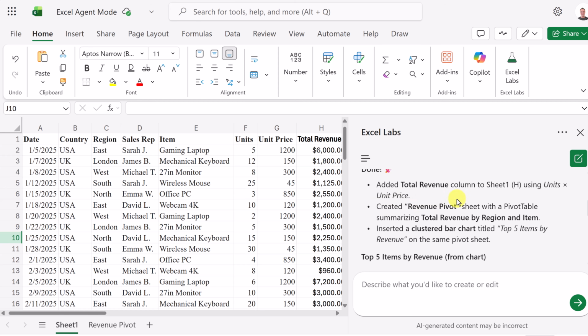It added a total revenue column for sheet 1. I can see it right here, and a simple formula right in here, but it did it all the way down. It created a revenue pivot sheet, and I can see it right here, and I'll check that out in a moment, and inserted a clustered bar chart with the top 5 items.